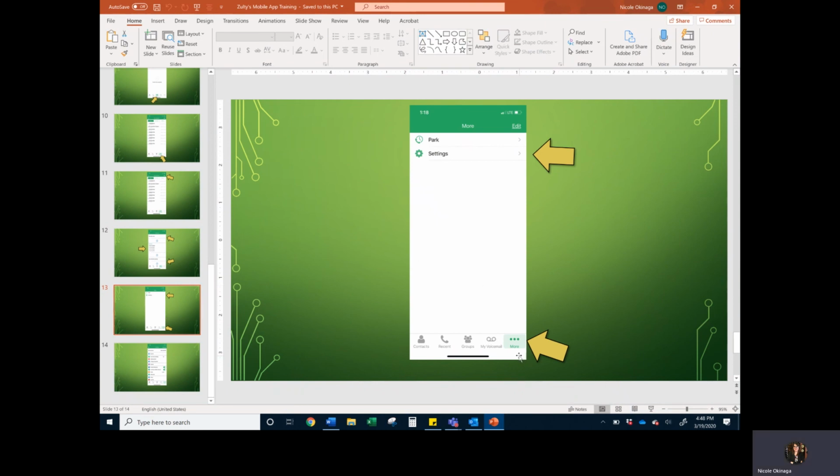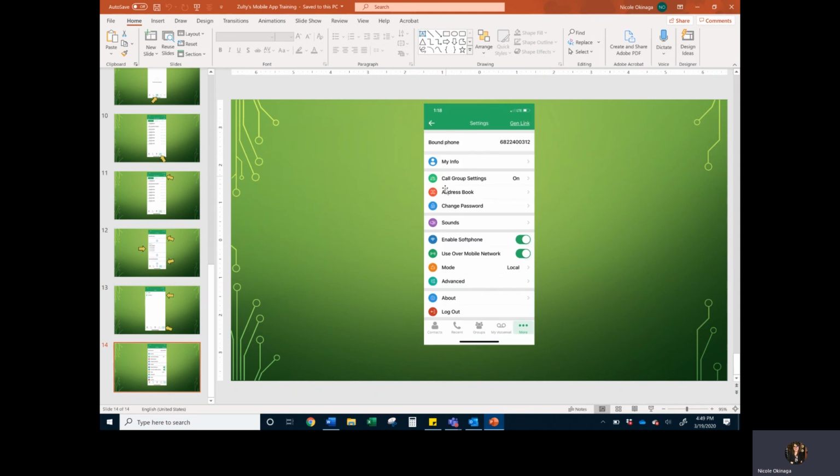And then under the More section, you'll have the option for Park, which I don't really have set up too much on my end. And then you'll also have Settings. Under Settings, this is everything that will pull up. It'll show the phone number that it is tied to, like on the app, so this is my actual cell phone number. You can look at your information that's on here. I'm not going to pull it up just because it has all of my information on here.